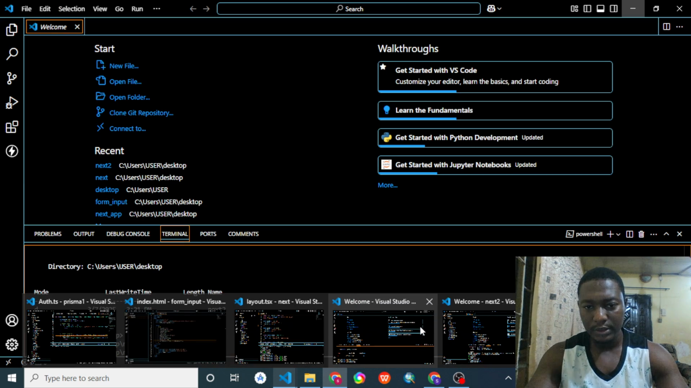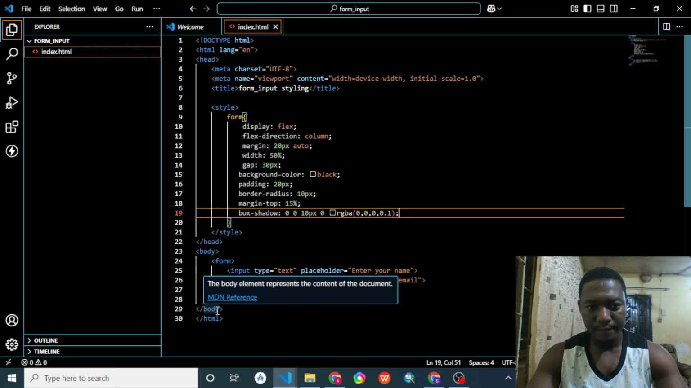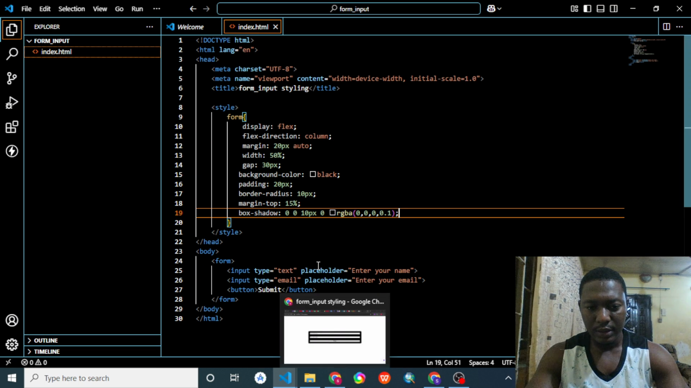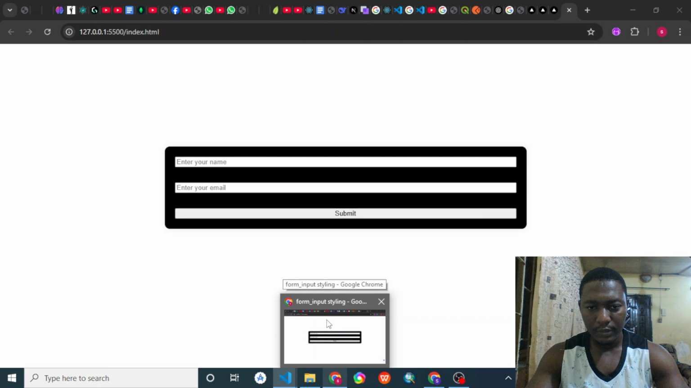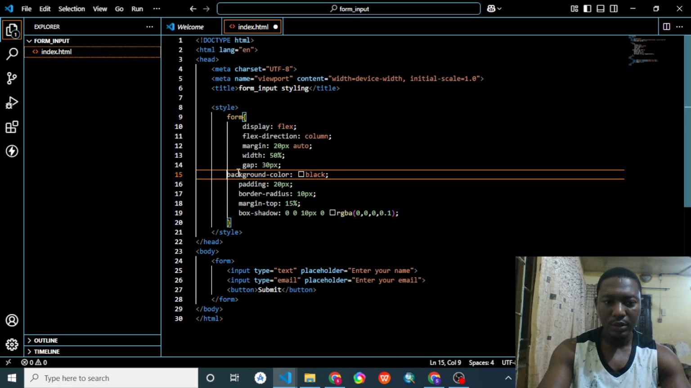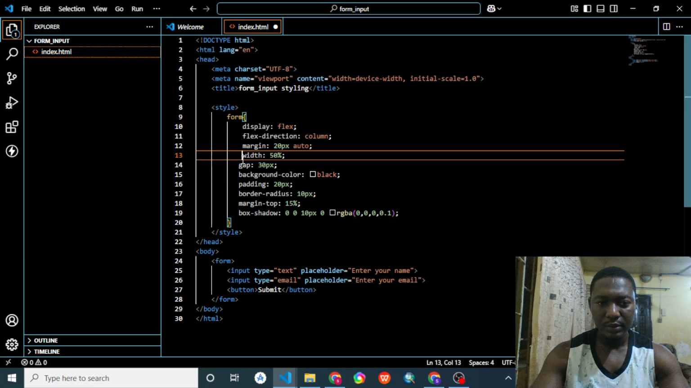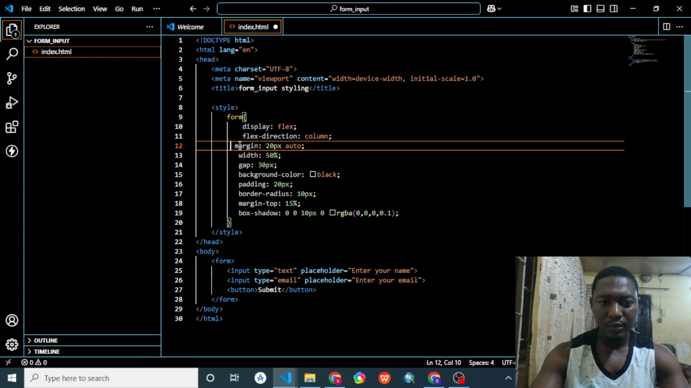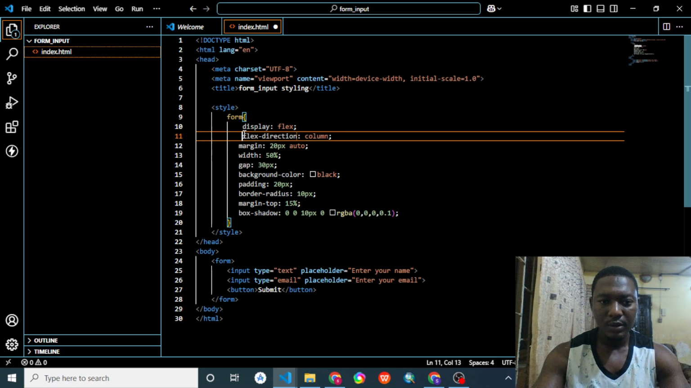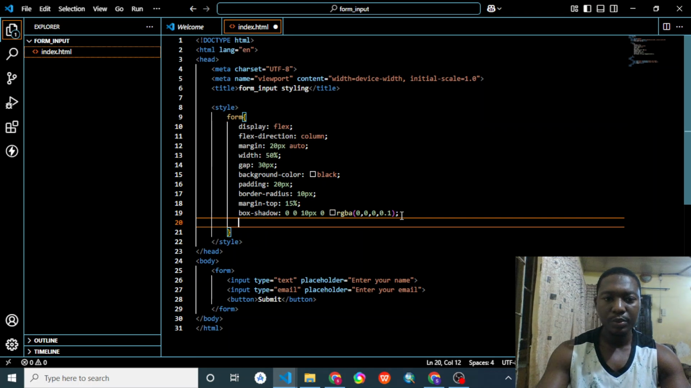So let's go back and see first. So let's continue. What is left? Let me see. I think we are good to go. Already giving it a margin top. Let's give it a padding. Let's give it a padding top.